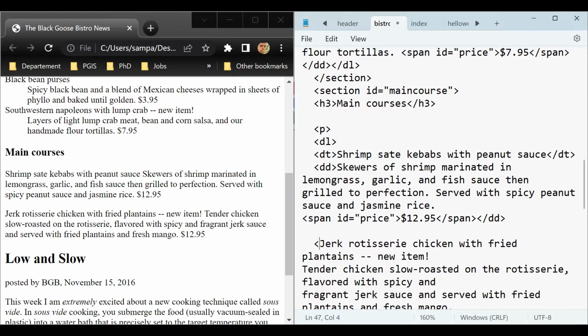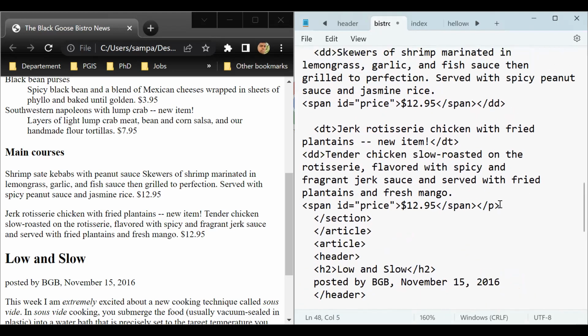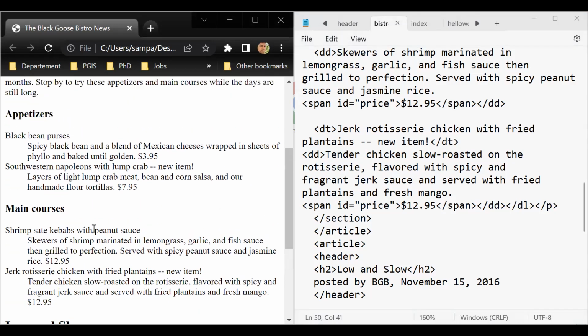And then this one again, description title. And this is /dt. And then here we have /dd. And before this, we have /dd and /dl, right? So let's put up. Okay, now you can see we have actually changed the look and feel here as well.